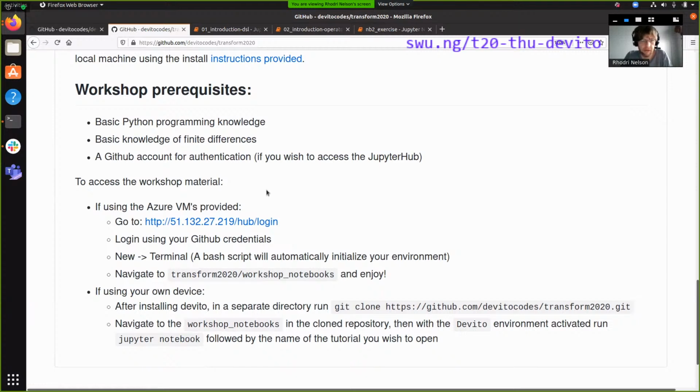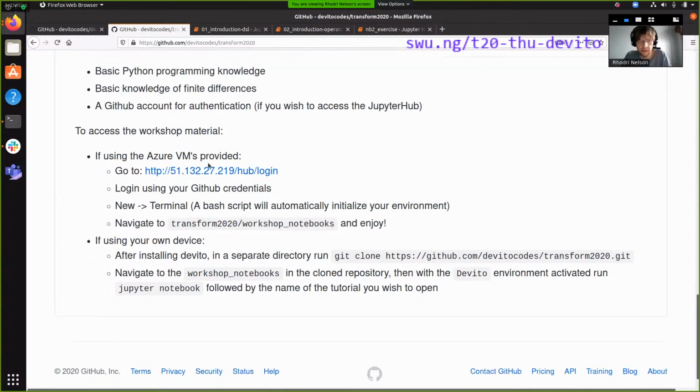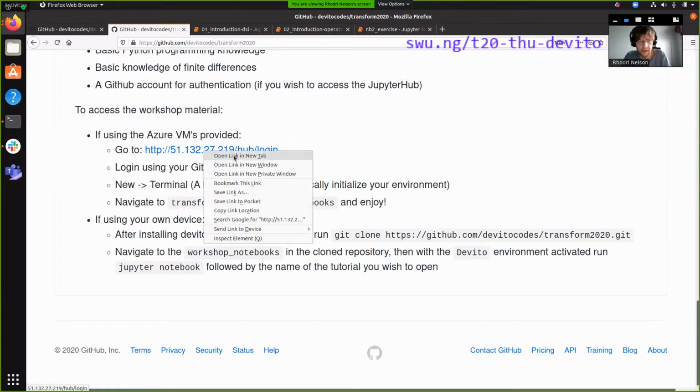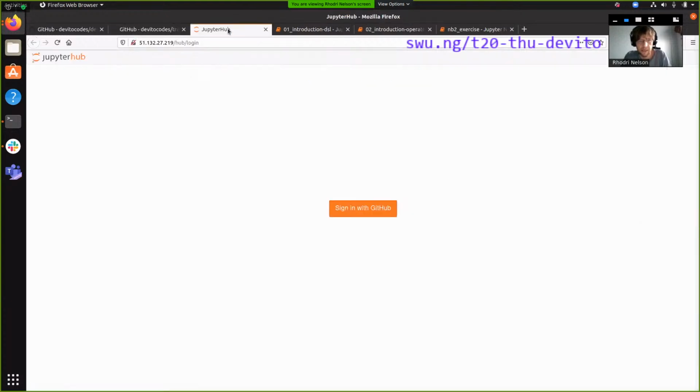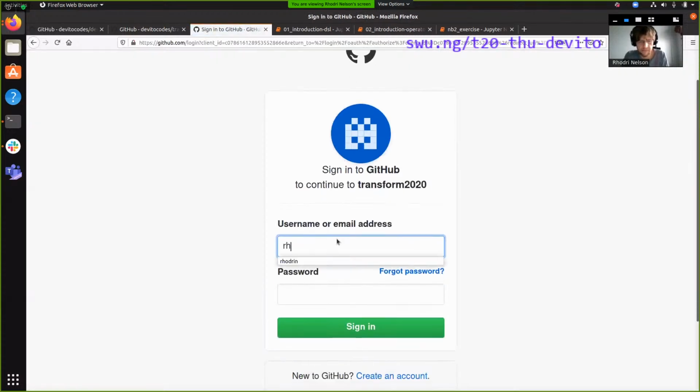So if we scroll down here, if you don't have devito installed on your system, but you want to run through and play around with the material, we've set up this Azure VM with a Jupyter Hub, which you can log into to get access to all the material. So I'll quickly take you through the logging in process just to show how this works. If we click on the link in the README, you'll be taken to this screen. You'll be able to sign in to the hub with your GitHub credentials.